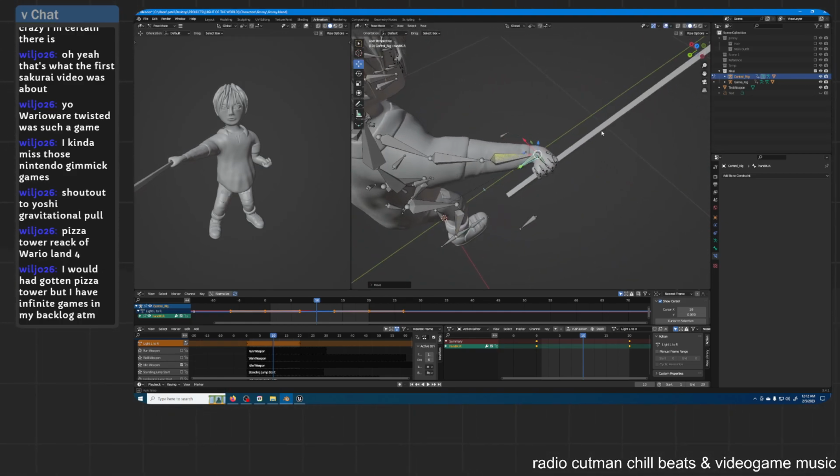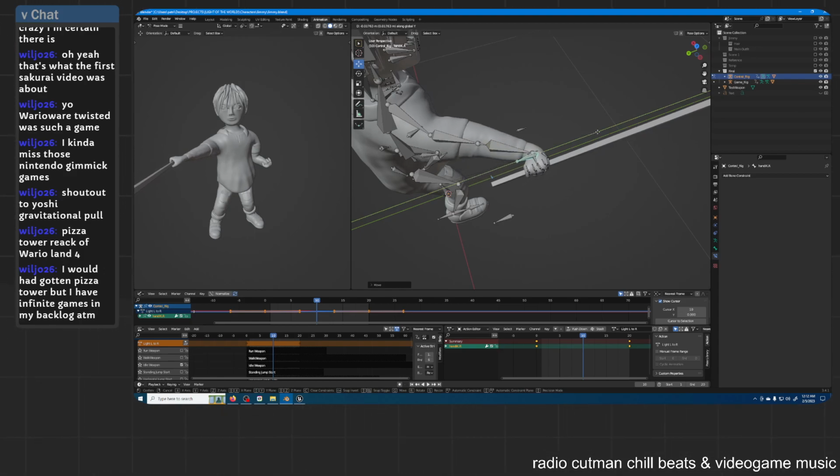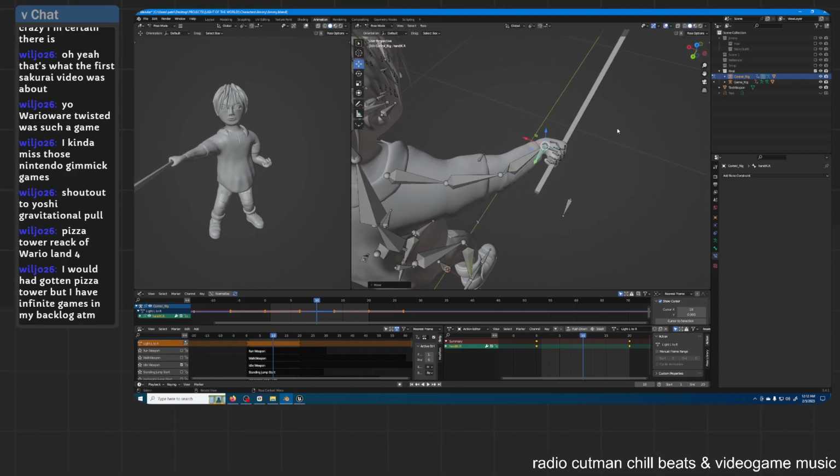So if the sword's sticking straight out, his arm needs to be like all the way over here.